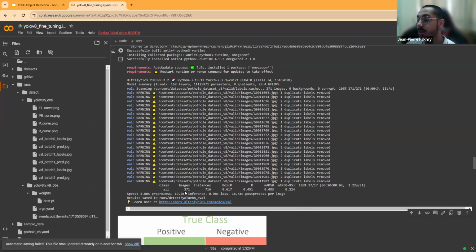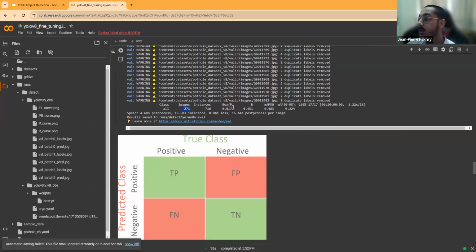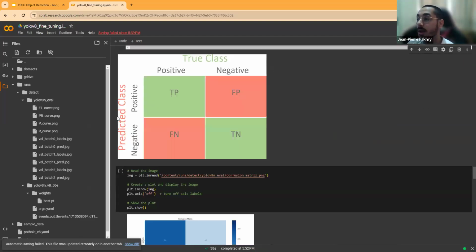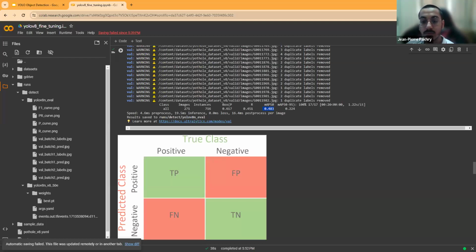If we check the metrics, we can see that we have run the evaluation on 271 images. We can see that the precision is 0.6, the recall is 0.4, the mAP is 0.4, as well as the rest. So these are not perfect metrics. We can train the model on more epochs, a higher batch size, and so on to make it better and maybe improve it later on.